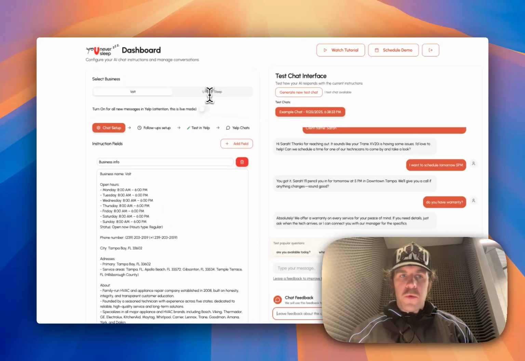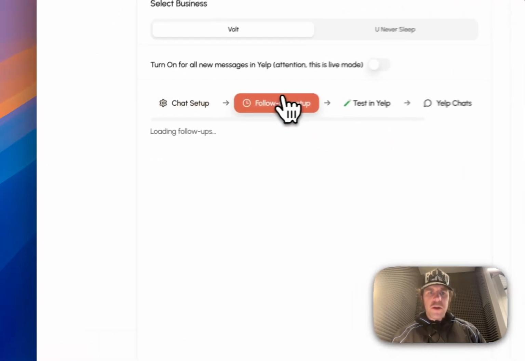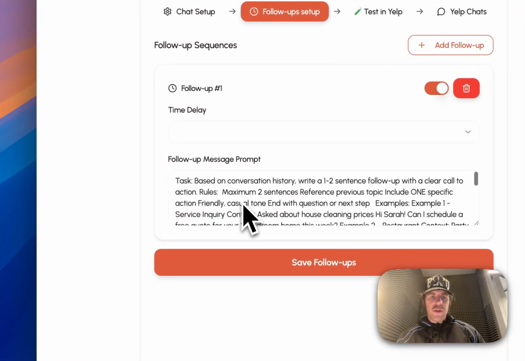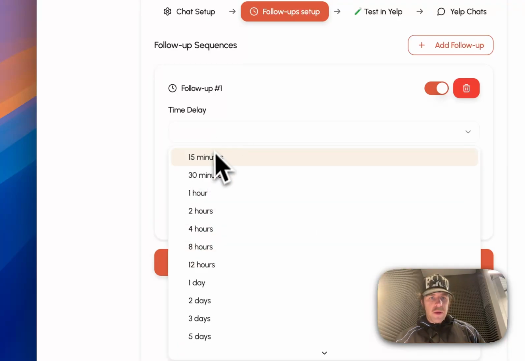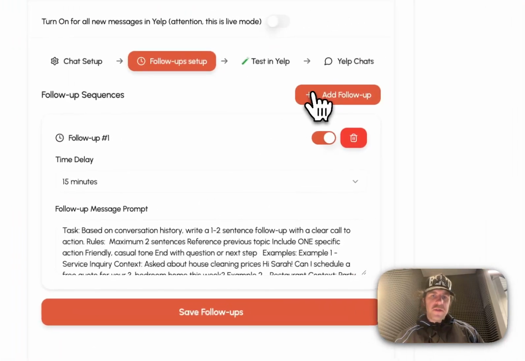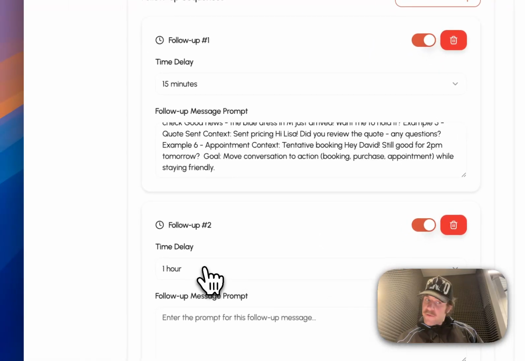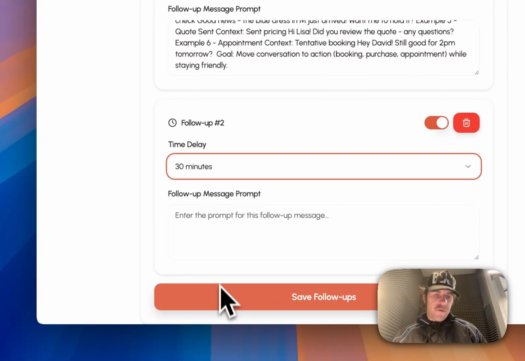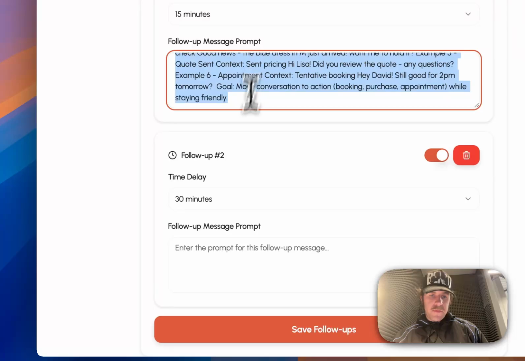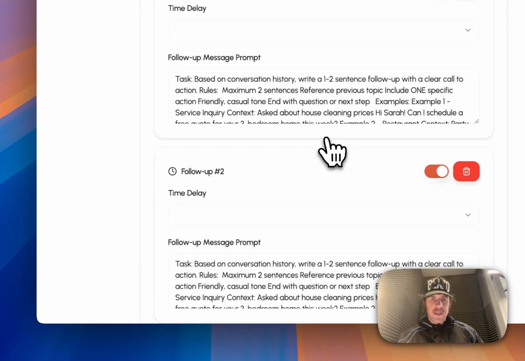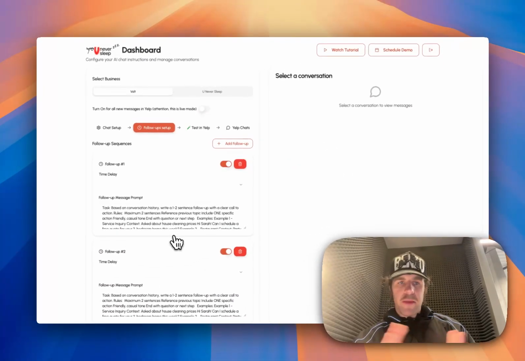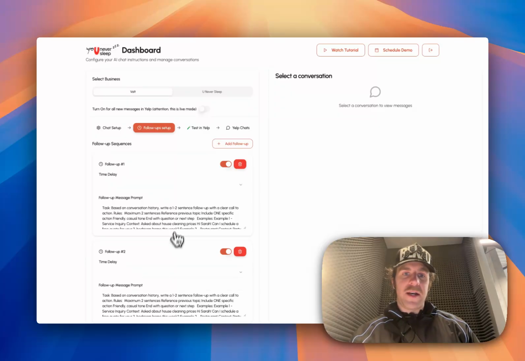Also, what we have here is the follow-up setup. For now, as a basic, we have one follow-up, which is 15 minutes. We can also add as many follow-ups as you need. We can schedule another for 30 minutes and just copy the prompt, and that's it. And this is the basic setup.